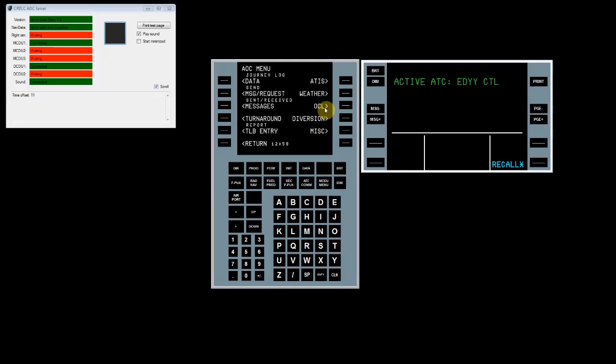Let's go on with the oceanic clearance. The oceanic clearance does not work yet with an online network, as no online network supports this. You can select Shanwick, Gander, Santa Maria, and Iceland. New York is not listed here, I guess. As far as I know, New York does not support CPDLC. I'm not sure, but I read that.